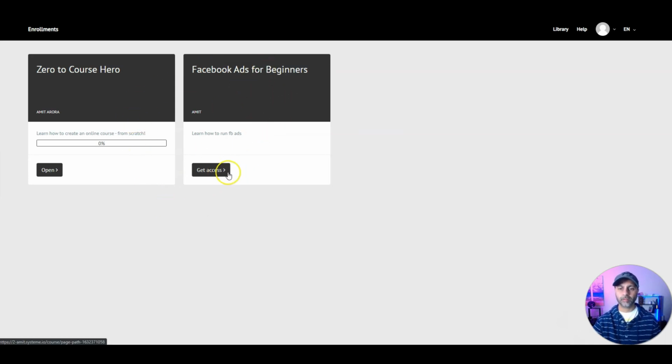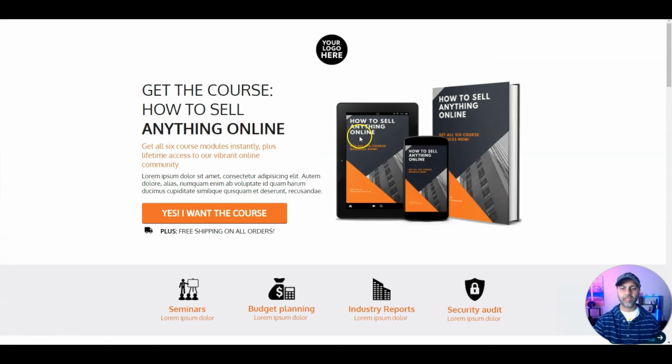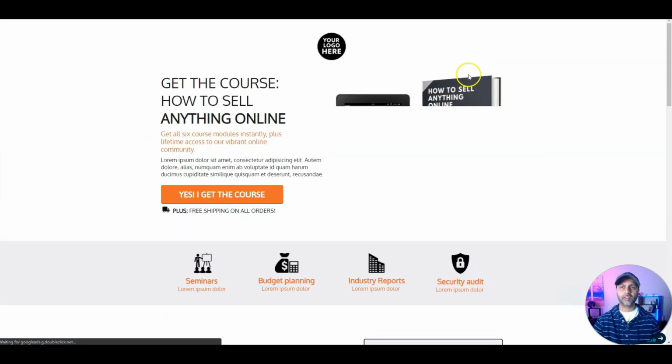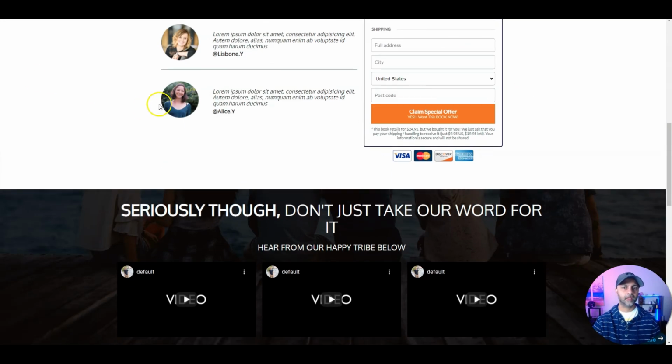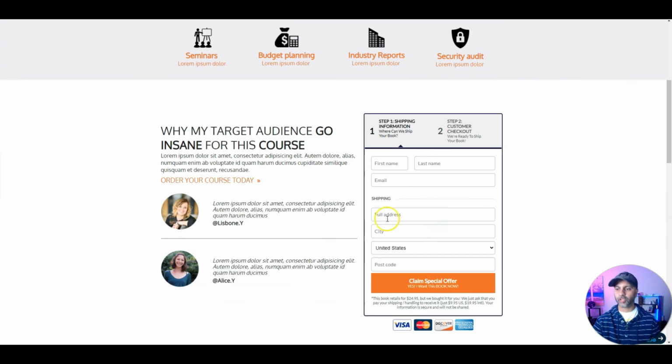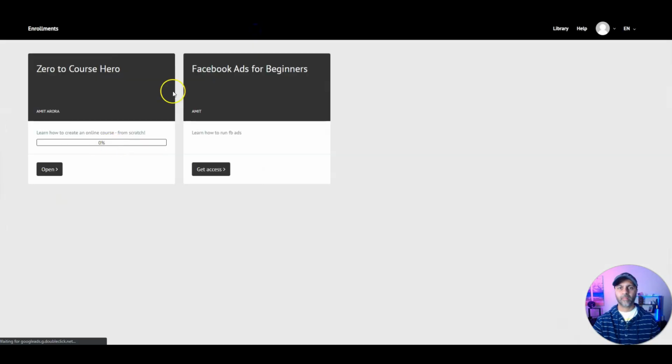I can see that this one says get access, which means it's going to take me to the sales page. I'm going to have to purchase that, and it's going to bring me to this checkout form. So for now, we are going to not worry about that. And what I want to show you is this course that I do have access to.